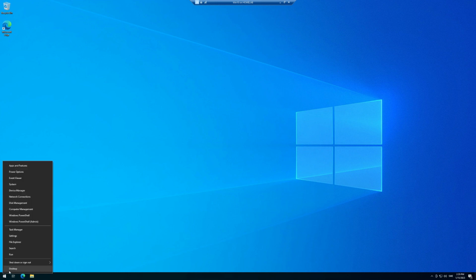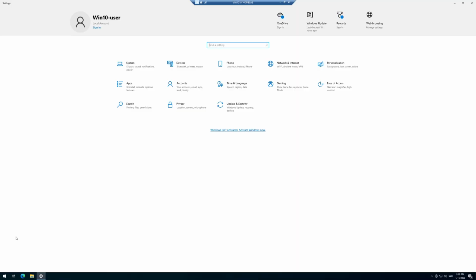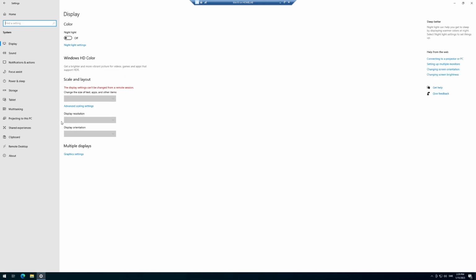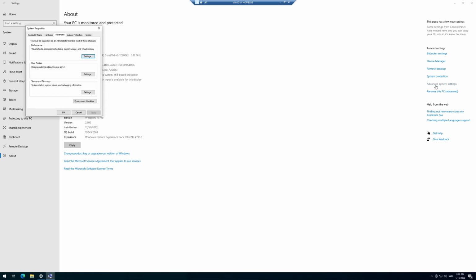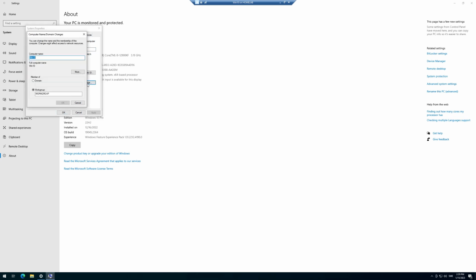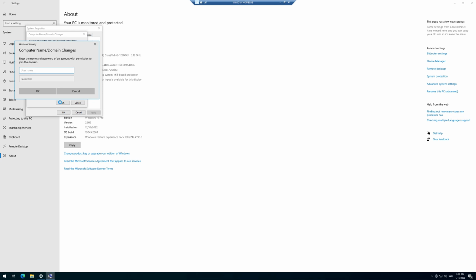Now right-click on Start and choose Settings. Click on System. Click on About. Choose Advanced System Settings. Click on Computer Name. Click on Change. Choose Member of Domain. Write your domain name. Click on OK. Type your admin credentials for the domain controller.